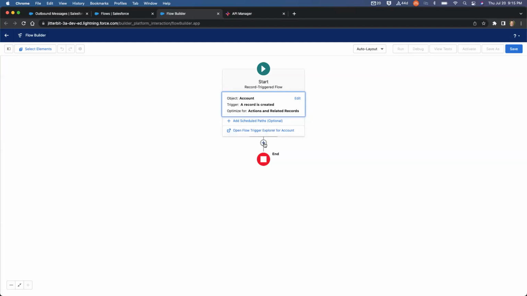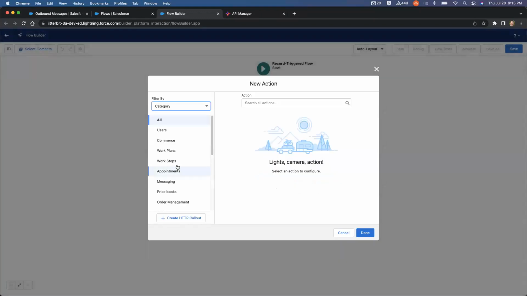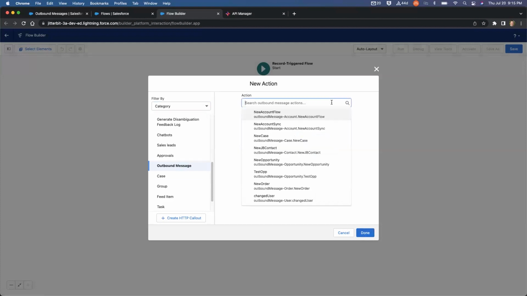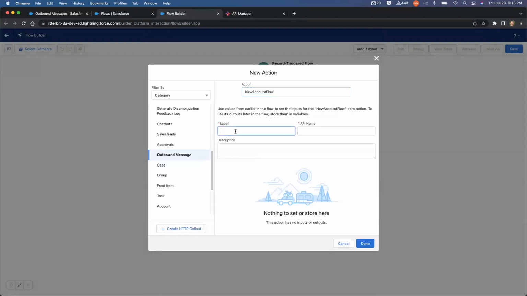That's kind of what we just did. In between start and end, I can add an element, and what I want to do is add an action. So when that flow happens, what action is it going to take? If I scroll down just a little bit, we are going to say, invoke this outbound message. So we'll say the new account flow outbound message that we just created. We can say new account and go ahead and click done.